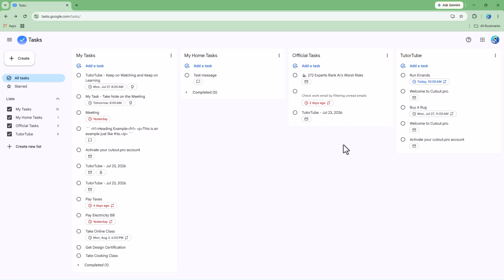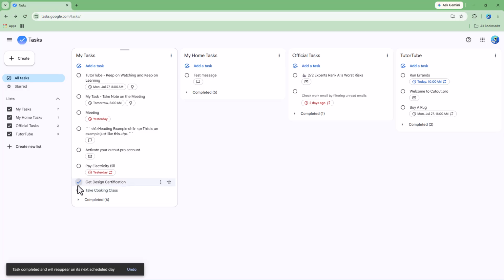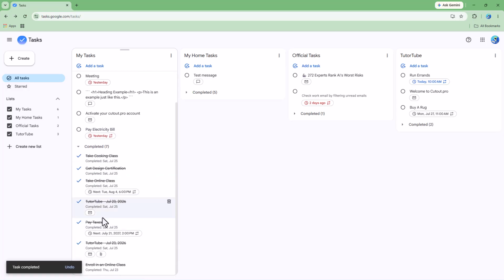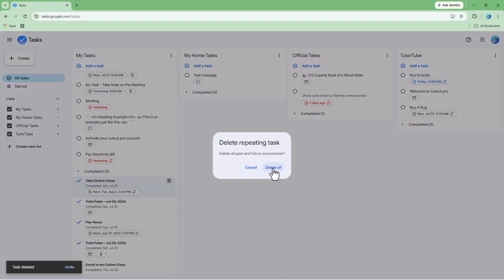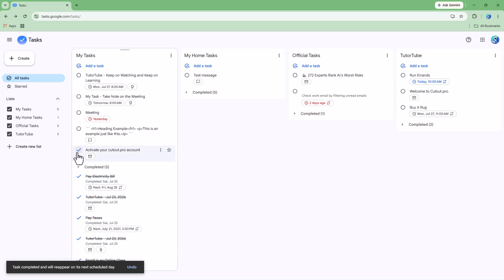So one of the things that you can easily go ahead and do inside of Google Tasks is delete out the completed tasks as well. For example, I'm going to go ahead and complete out the tasks right here. I can tick them off, let's say for example right here, and then they move to the completed section right here. If you don't want this task anymore, you can simply click on the delete button right here, just like this, or you can delete all just like this as you go ahead.